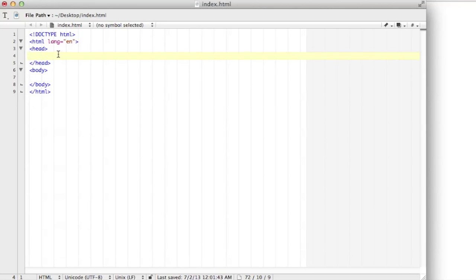So we're going to do some meta tags now. So we'll do opening meta, space name, equals, and then in quotations, description, content, equals, and then we'll do quotations again, introduction to HTML5. So this is where you give a short description of your website or web page.